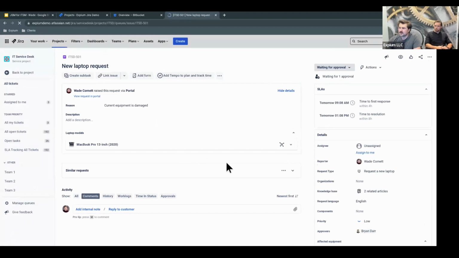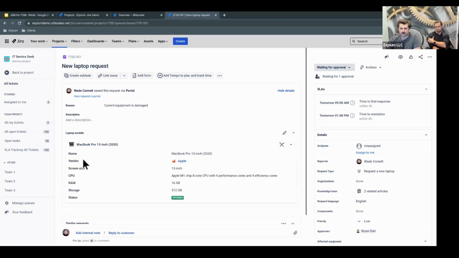All right, so a couple things have happened now that this request was submitted. We can see the reason for requesting this is that the equipment was damaged. If I added a description, I would see it here. And then I can see the laptop model that I actually requested. In this case, it's the MacBook Pro 13-inch. And this asset object field is a little bit more than a traditional custom field within Jira, if you are familiar with the Jira products. We can pull additional information out of the assets database and display it on this field.